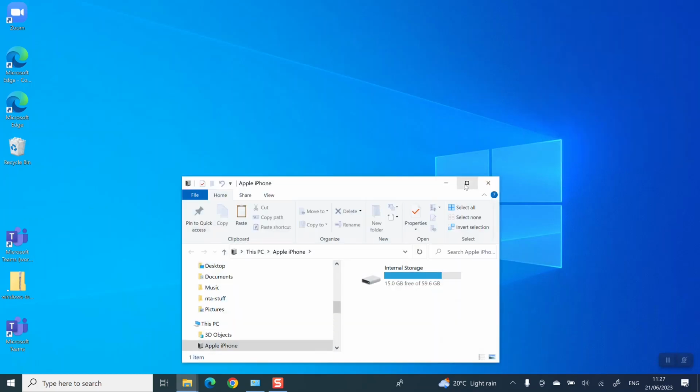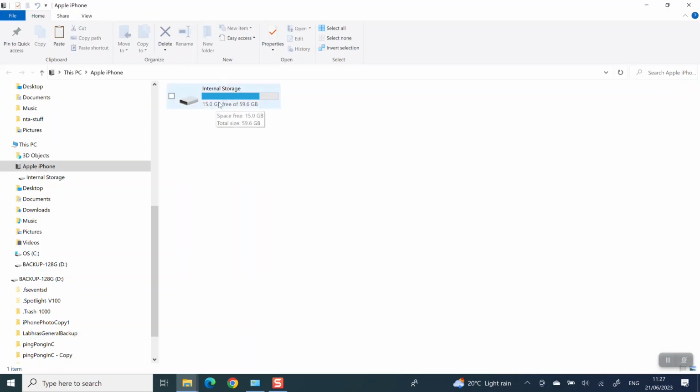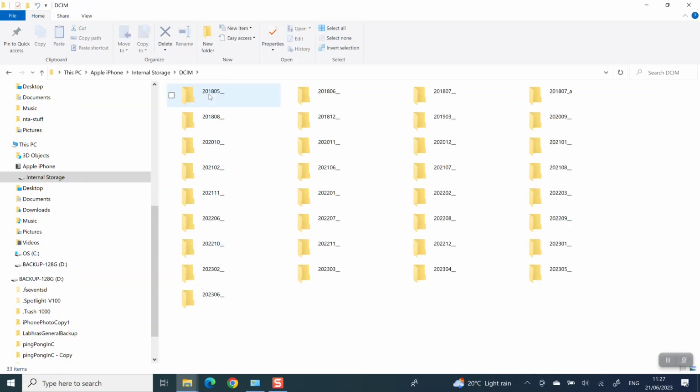There's File Explorer opened on the Apple iPhone. I'll maximize that. Okay, go into the internal storage. Now go into the DCIM folder, and there's your photos and videos. They're sorted into folders labeled by year and month. There's 2018 May, 2018 June, etc.